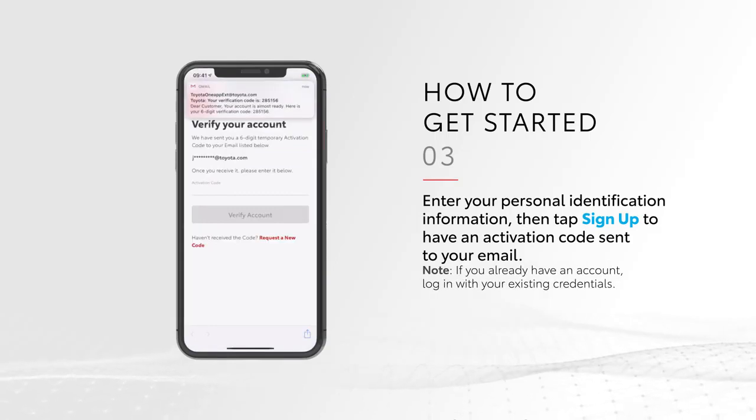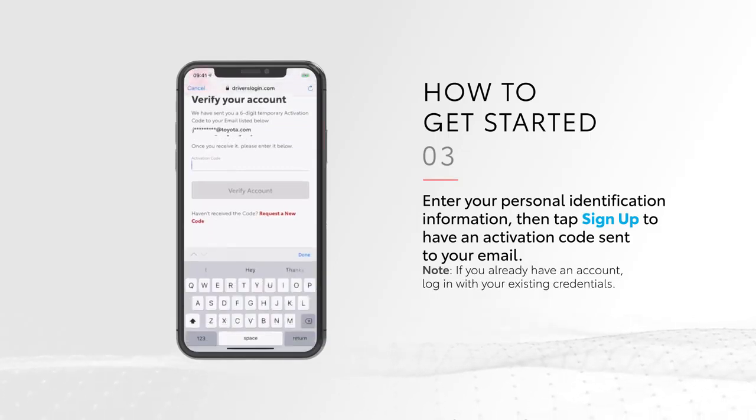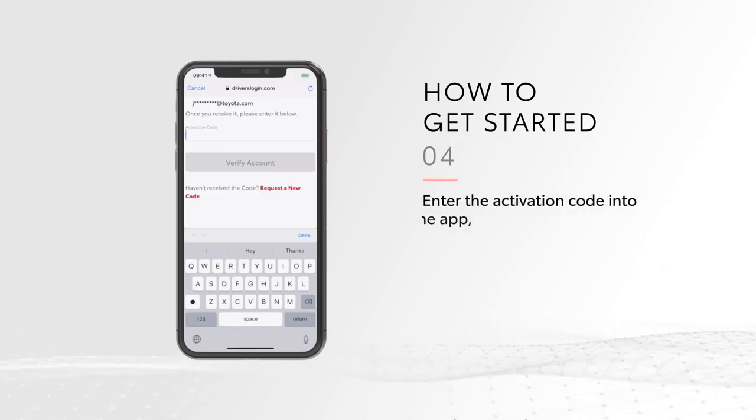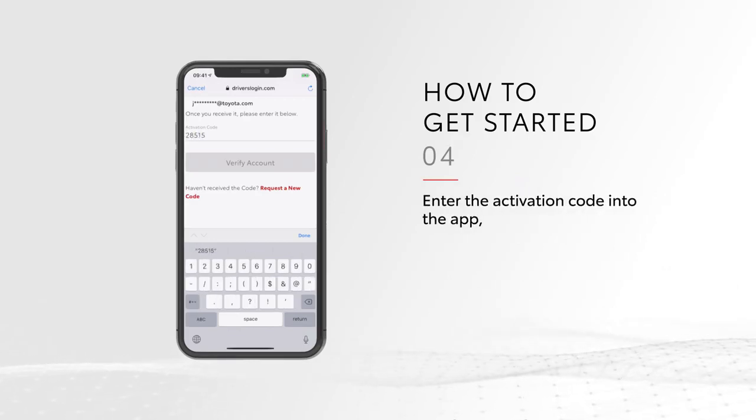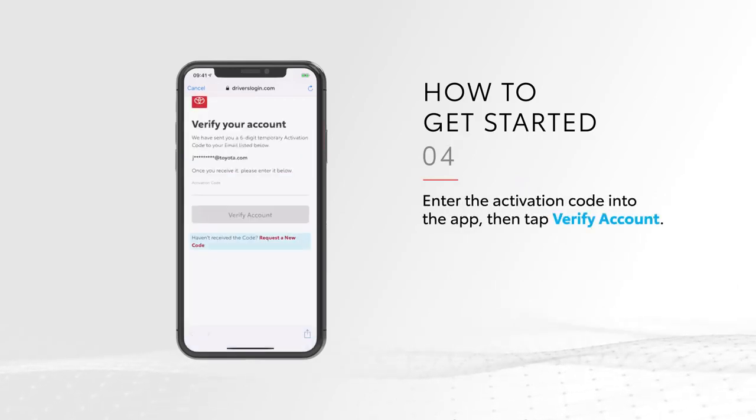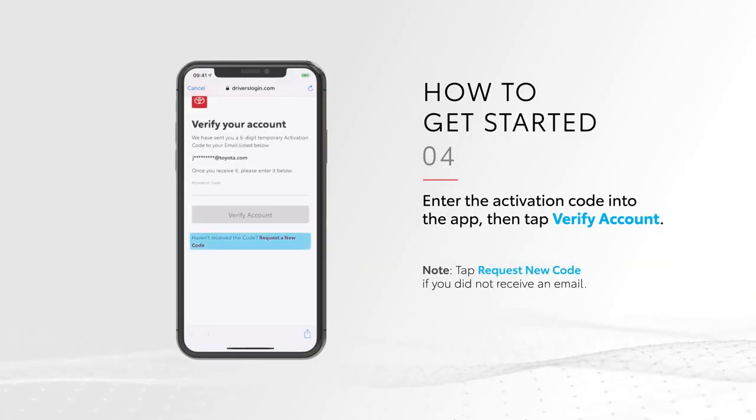If you prefer, you can also sign in with select social network credentials. Get the activation code from your email, then enter it into the app and tap Verify Account. If you don't receive the email within 48 hours, tap Request New Code to send a new one.